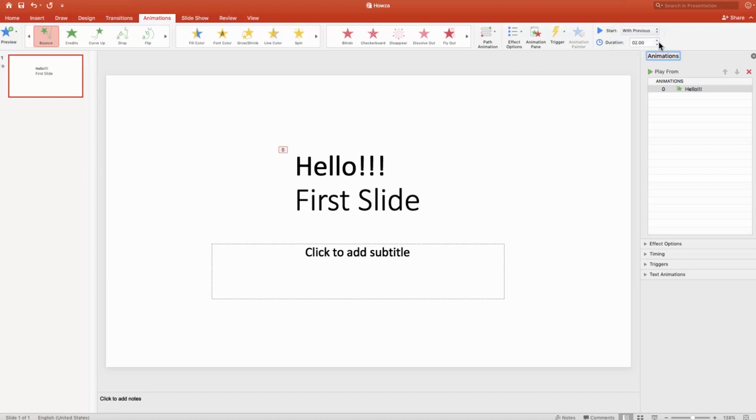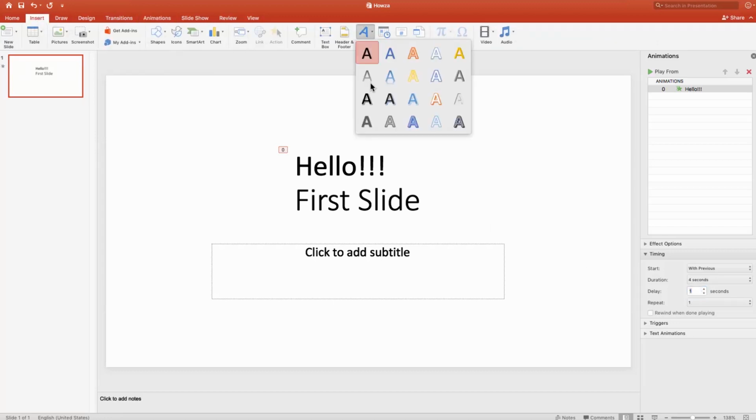You can also set the duration time for the animation. You can also set the delay time. Click on Timing on the right side menu. Set the delay time. We are going to add more text and apply some animation to it too.